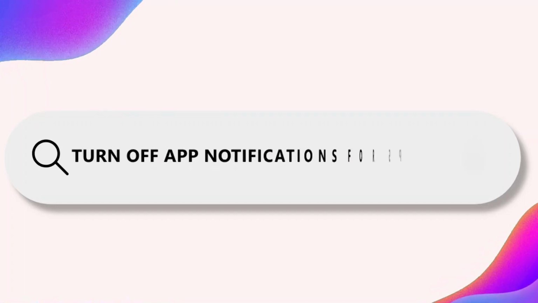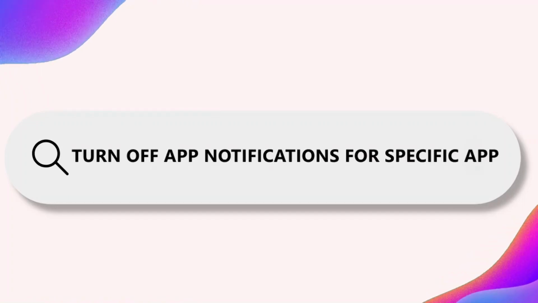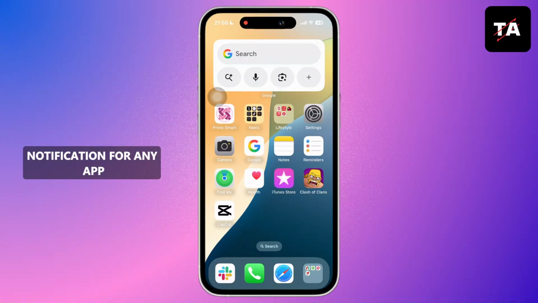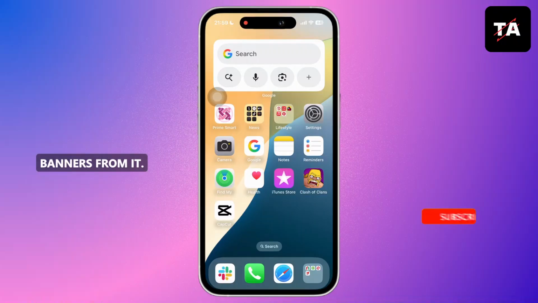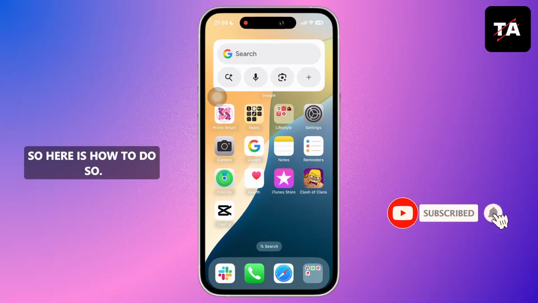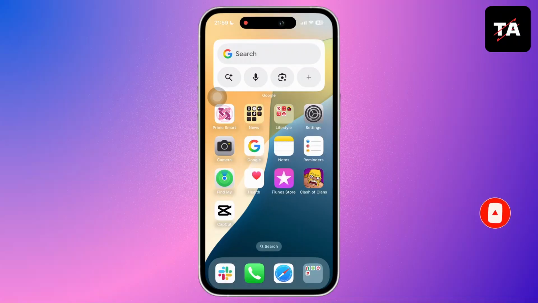How to turn off app notification for a specific app. You can turn off notification for any app on your iPhone individually so you won't get alert sounds or banners from it. So here is how to do so. First of all, open the Settings app on your mobile device.